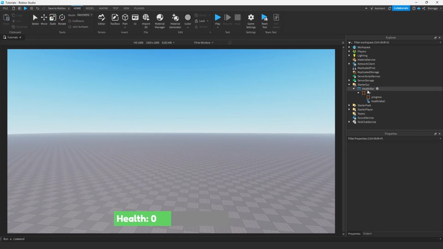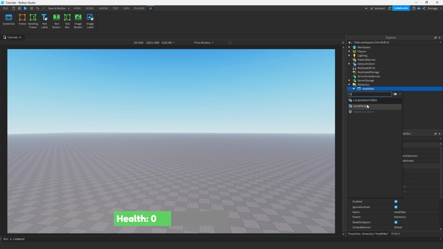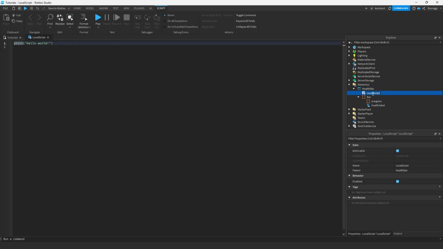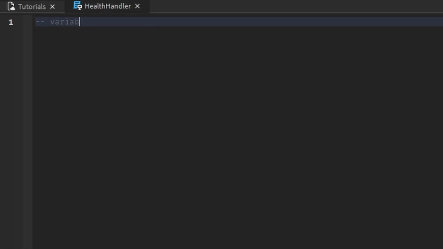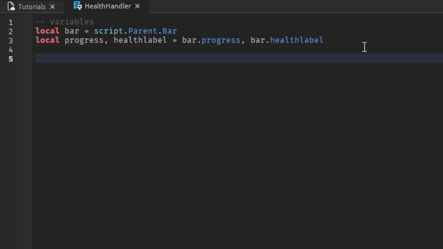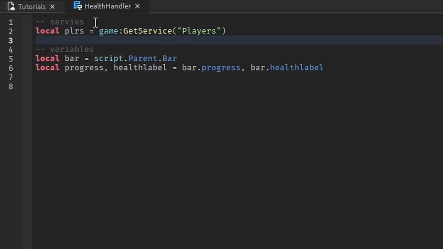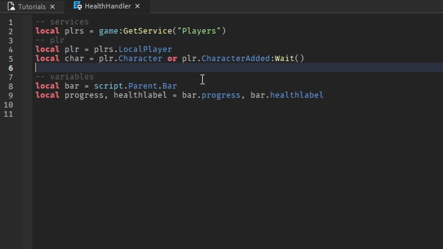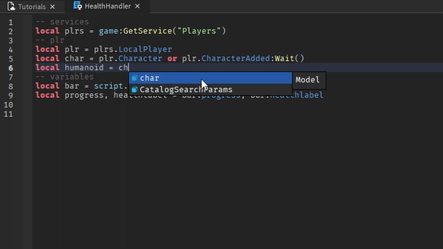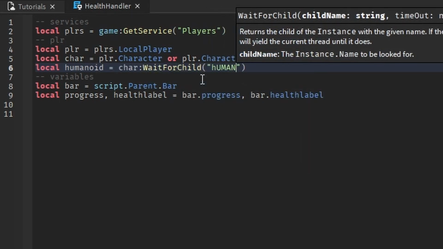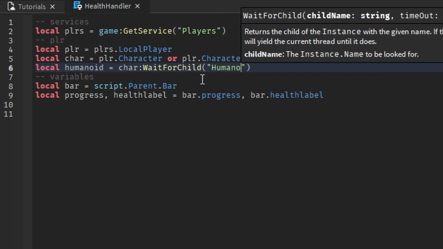Now let's get into coding it. So let's create a new local script under our HealthBar GUI. Call it HealthHandler. Let's get all the variables real quick. So now that we have all that, let's actually get the player, because we definitely need that. Okay, now we need the humanoid. The humanoid is a vital part of this, because without the humanoid, we can't really detect the health of the player.